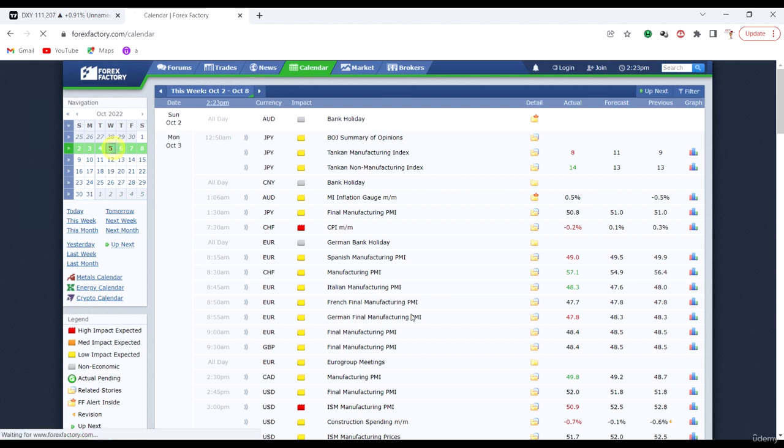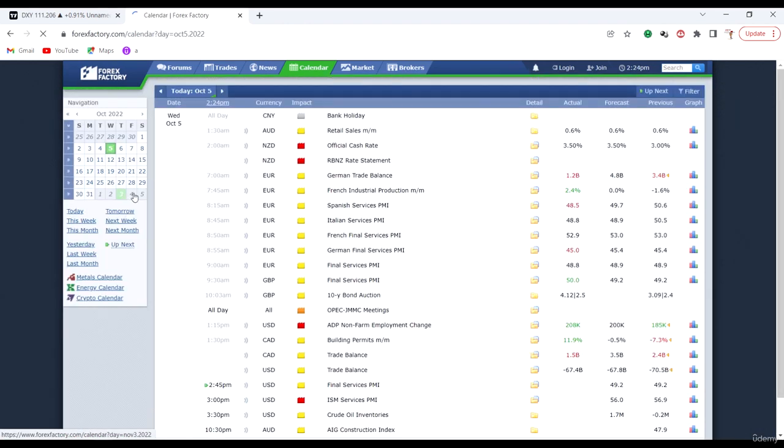Okay, so today is 5th of October 2022. And then you can see that we have these news events. Now, this is Wednesday, October. Now we have 1:30 a.m. We have the AUD. Now this is the retail sales news, and they have a color code which also signifies the impact of the news.